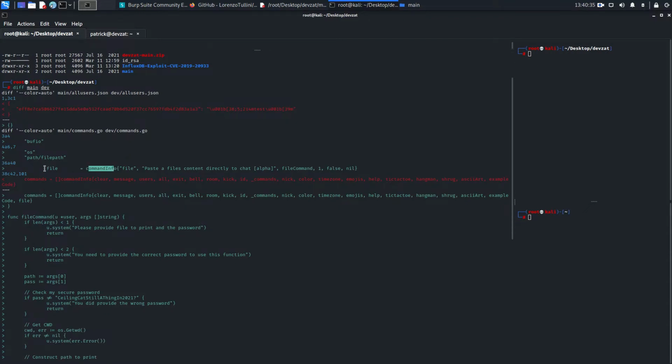Command info. Okay, so this is the command. Actually, between main and dev there is a difference in this command. So now this is the command info. We need to specify the file command, and we need to understand it more. These are all the commands, like clear, message, users, all, exit, bell. We saw these commands before, right?